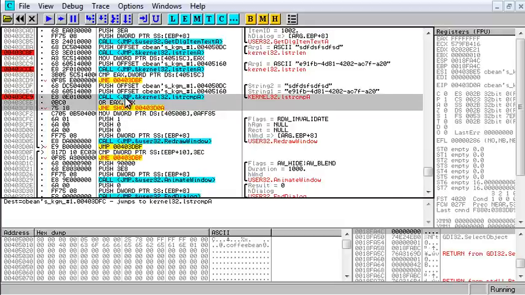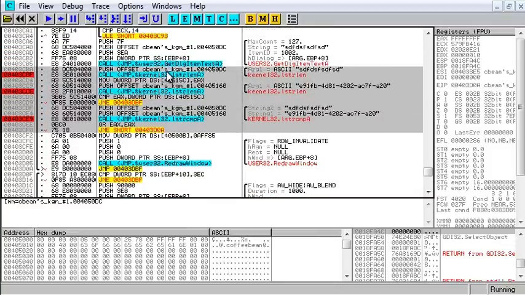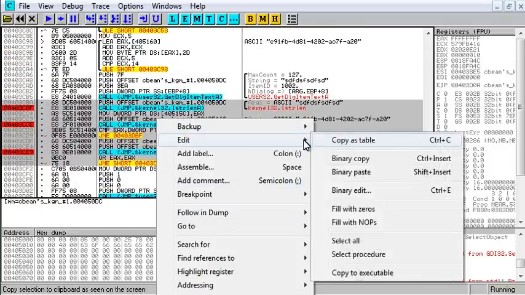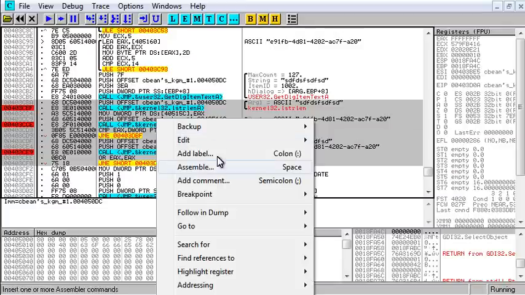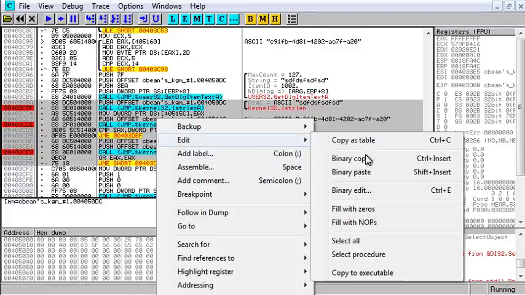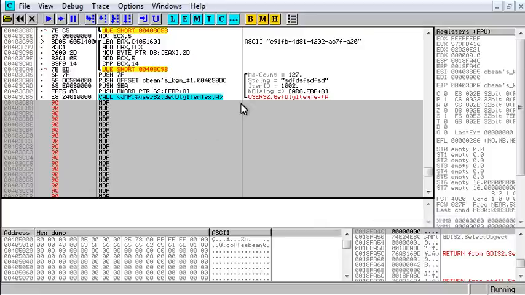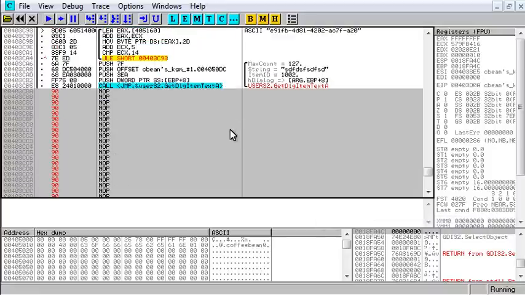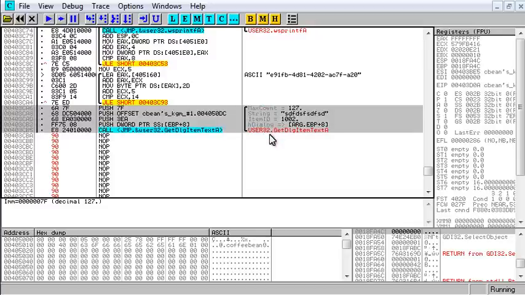So, we don't actually need any of this, and we're going to let it do the good stuff, so let's get rid of the jump, get rid of the compare, get rid of the lengths, and we're going to keep the GetDlgItemTextA. I'll show you why in a minute. We're going to edit and fill with NOPs. Again, if you're using Olly version 1.10, it would be right click and then binary edit and then fill with NOPs, I believe. So now we have lots of room to work with, but we're not actually going to need any of it, because all the room we need is right here.